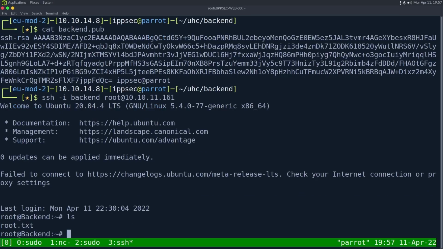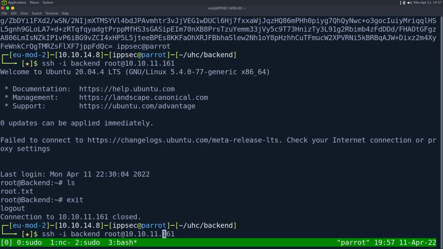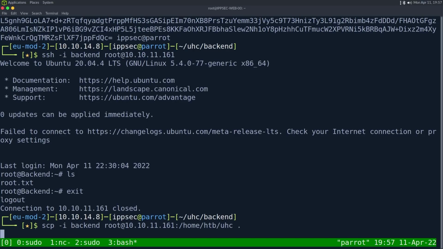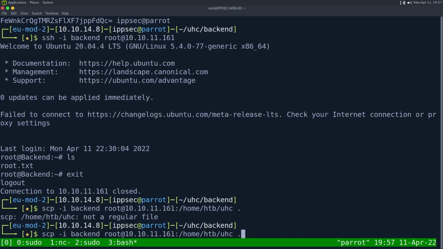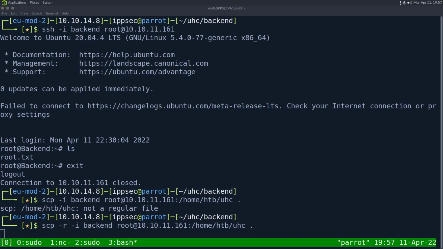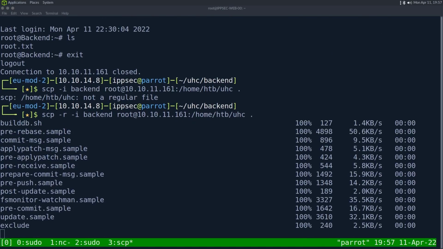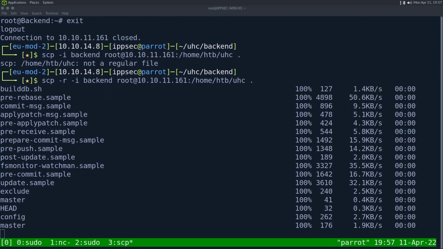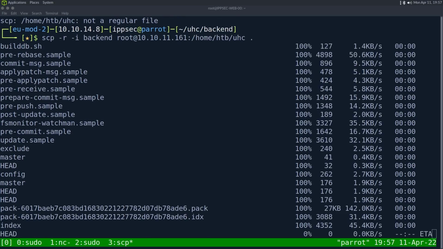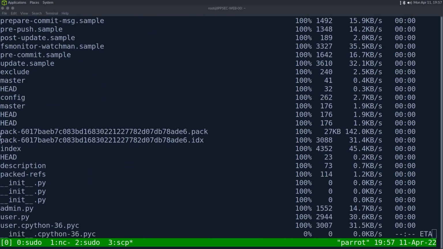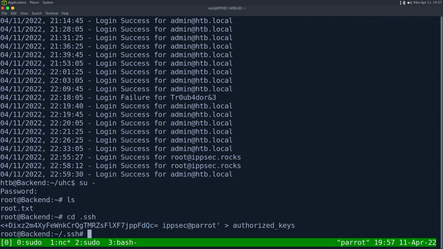It does. So we can SCP the file. So I'm going to SCP root, and we want /home/http/UHC, which is where the application is. Put it in just our directory. Have to specify -r to be recursive because it is a folder. I probably should have tarred that up before sending it because this is going to take a while. So let's Control C this and go back over here.